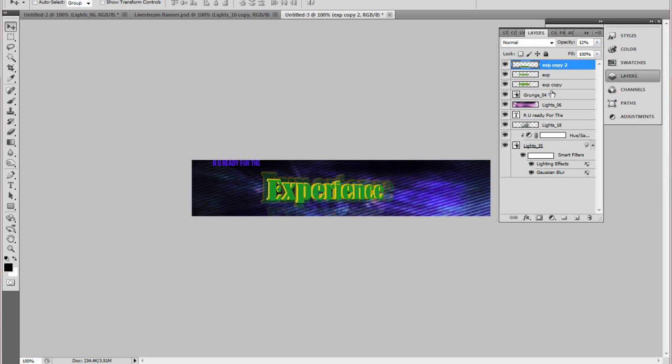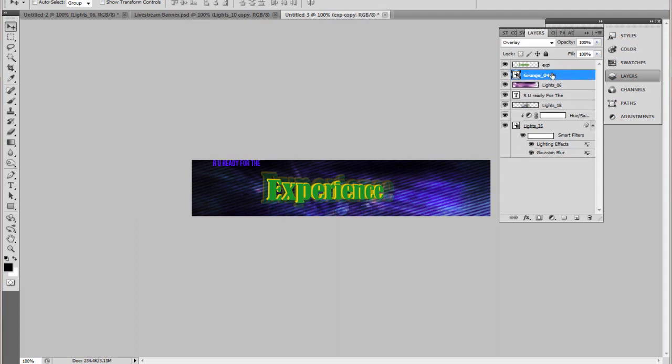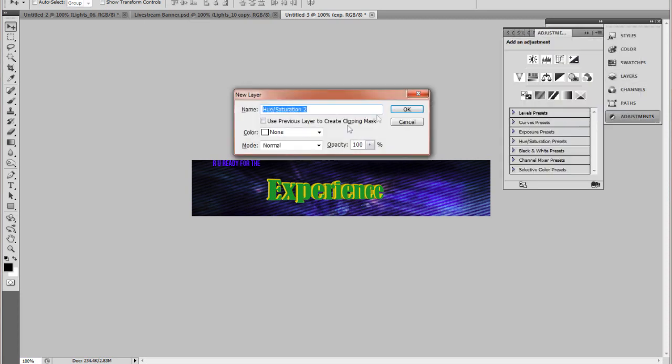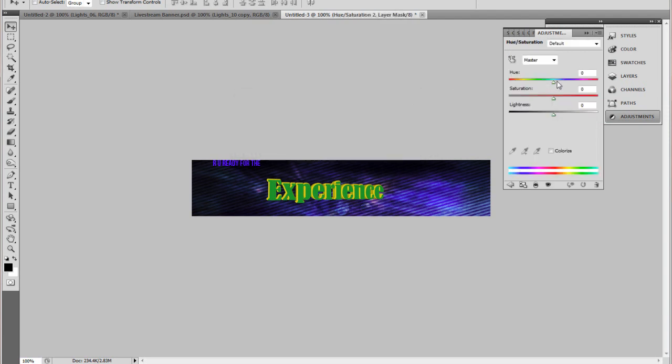Now, again, there's something wrong here. Let me just erase this. This is only if you're fancy. But experience doesn't look the same as our theme we're going for here. Alt, black and white circle, hue and saturation. Check use previous layer to clipping mask. Click OK. And then we're going to blend it in to fit with our style here.